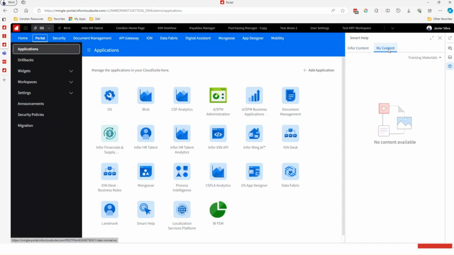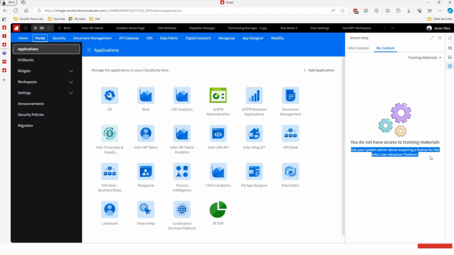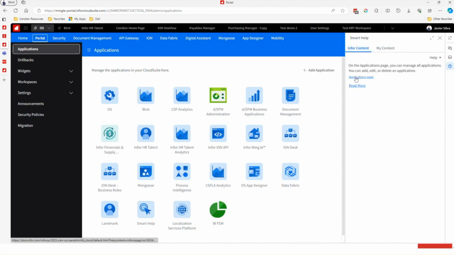Now the My Content here, this is different, right? The Infor content has been enabled for me wherever I go. This My Content with training material requires a license, so you will need a license for that. We don't have it either. But the Infor content, pretty much wherever I go, I can get to some documentation.